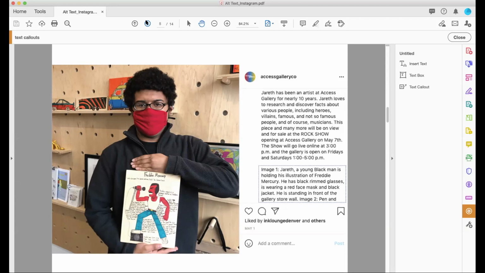And we're talking about his clothing. Is that important or not important? Recently, we've been including descriptions that they're wearing face coverings. Again, it's a message that the gallery's open, we're wearing face coverings, so in a sense you know that that's still required. And Jareth is standing in front of the gallery store wall.